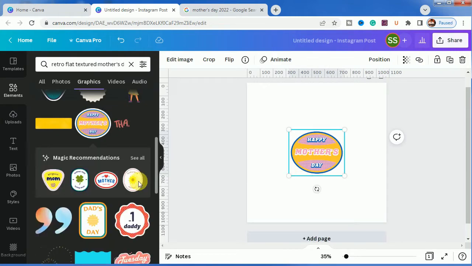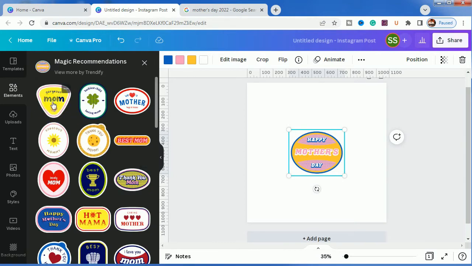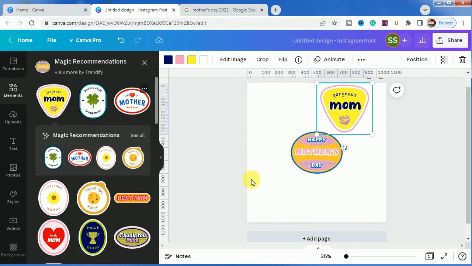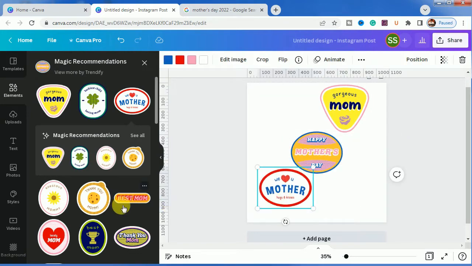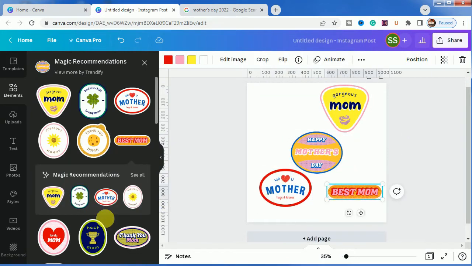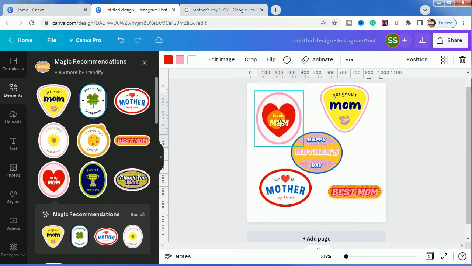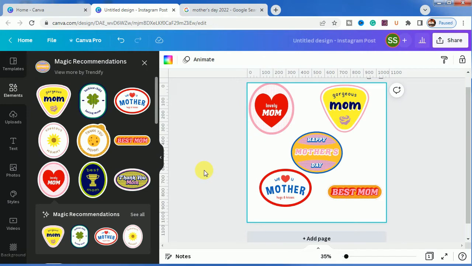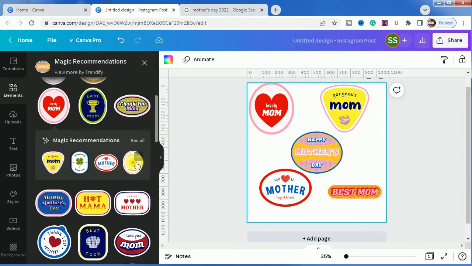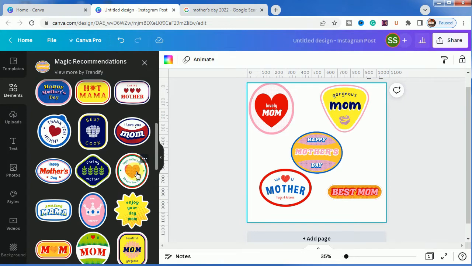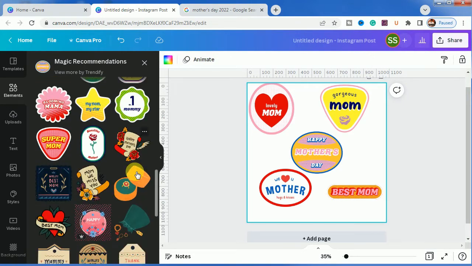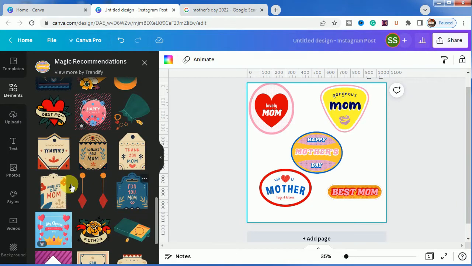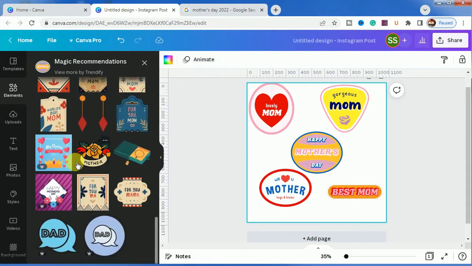Okay, so if you click here, you will get magic recommendations, and you can use from this here. Gorgeous mom, we love you mother, best mom, lovely mom. Like that you can use these stickers for yourself, and for designing your cards you can use that. So as you can see, all these retro shaped keyword elements, you can find here with a vast category of elements. And this is just a magic recommendation.